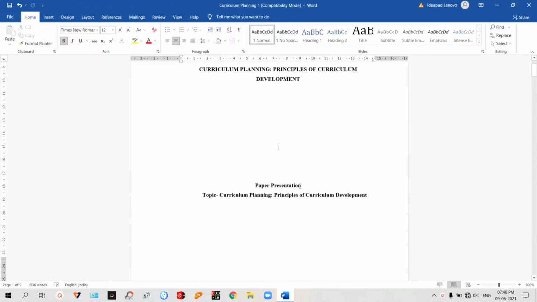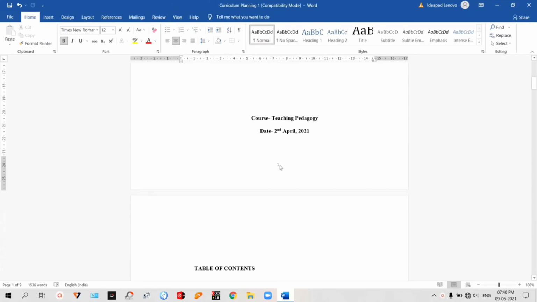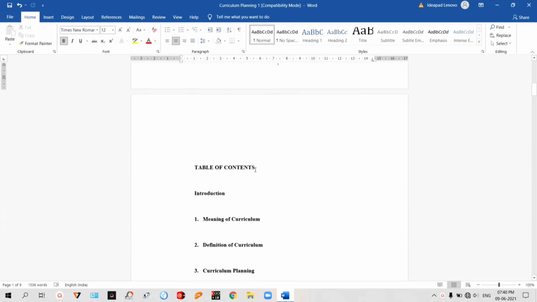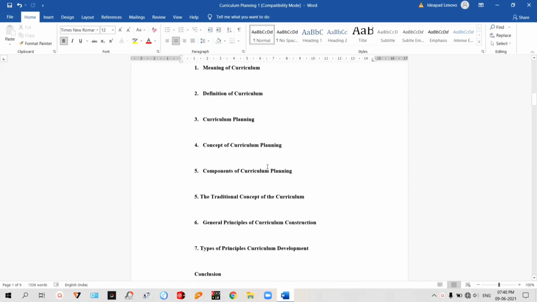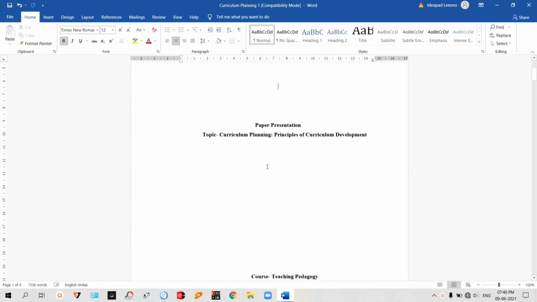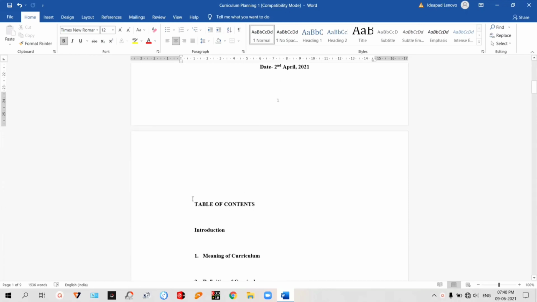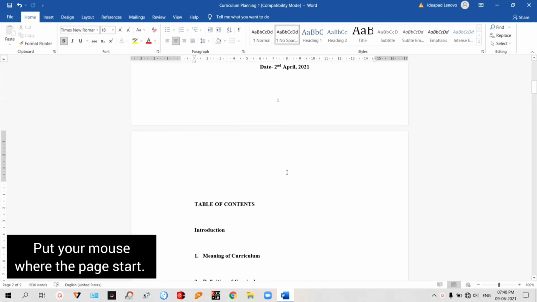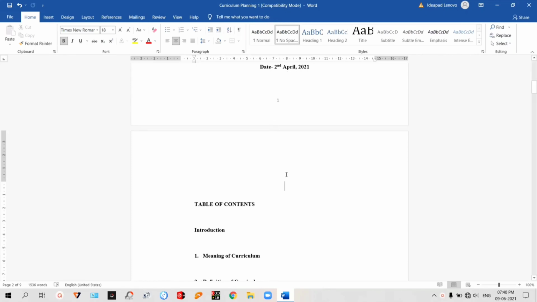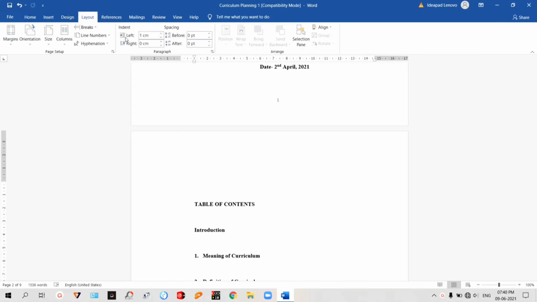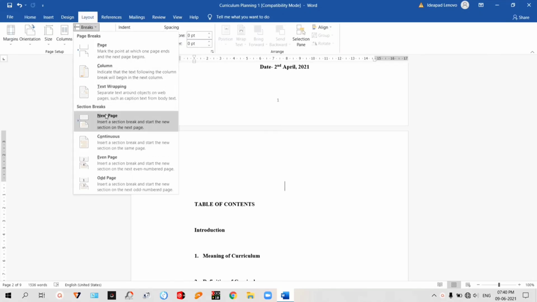Now suppose you want to remove this page number from here, and you want to start the page number 1 from your table of contents. So what you need to do is, you go to the first line of your next page, of your second page. So this is your first page, this is your second page, the first line. Yes, this is my first line of the second page. You click there, and then you go to Layout, then Breaks, and then Next Page.